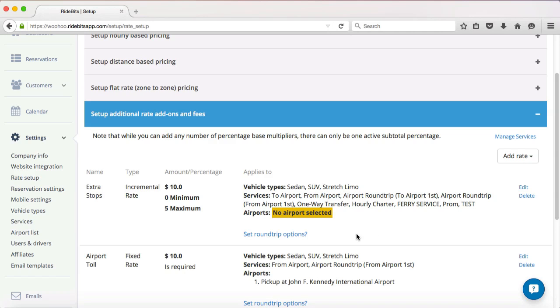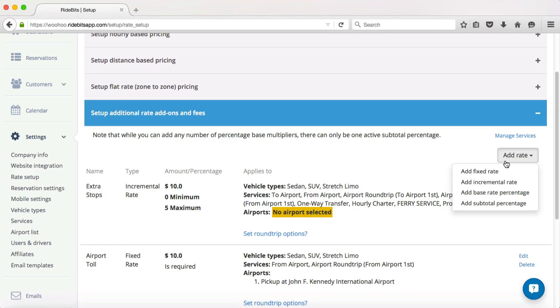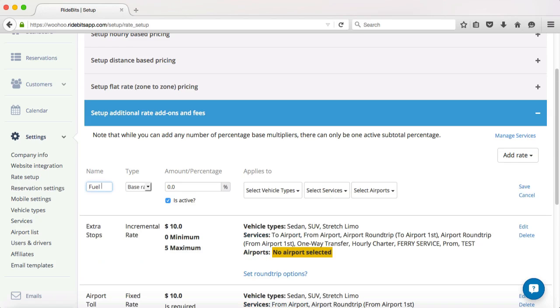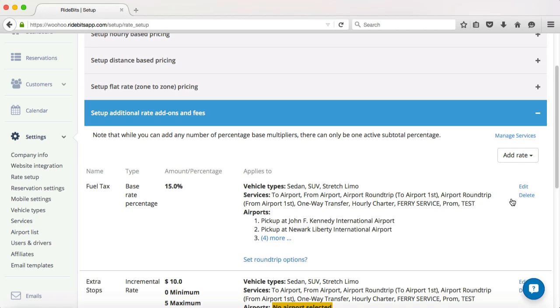The third additional rate I want to add is a base rate percentage. This can be used for numerous charges, including taxes. One thing to keep in mind when setting up a percentage add-on charge is that it will automatically apply to whichever vehicle or service specified no matter what, as long as the charge is set to active. Going to click on the Add Rate button, choose Add Base Rate Percentage, give it a name, type is base, enter my percentage amount, choose my vehicles, choose my services, click Save.